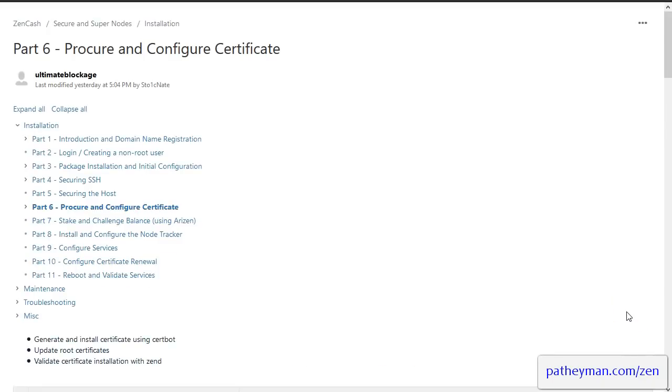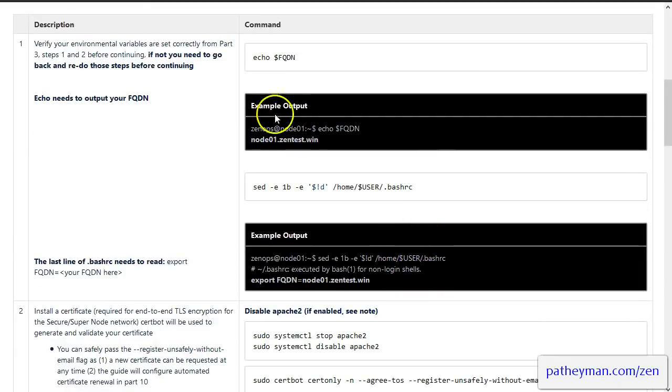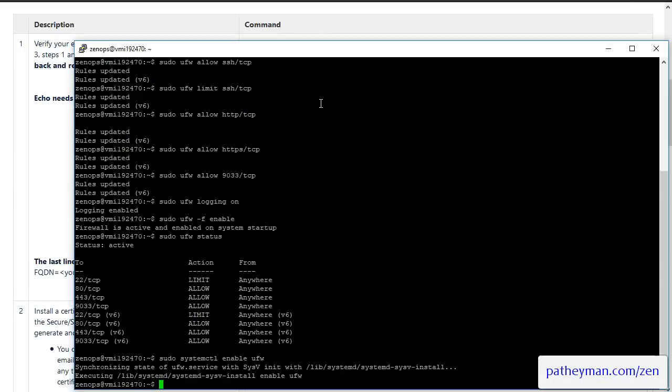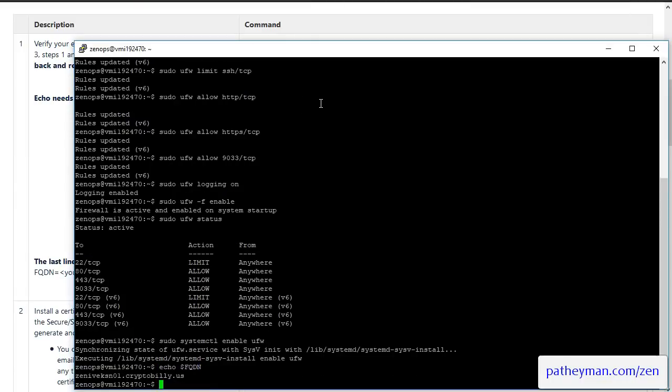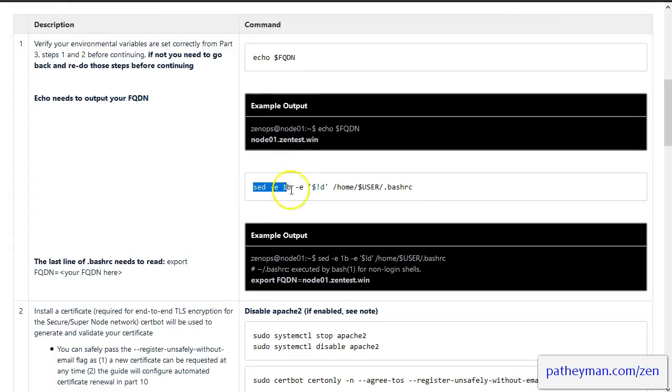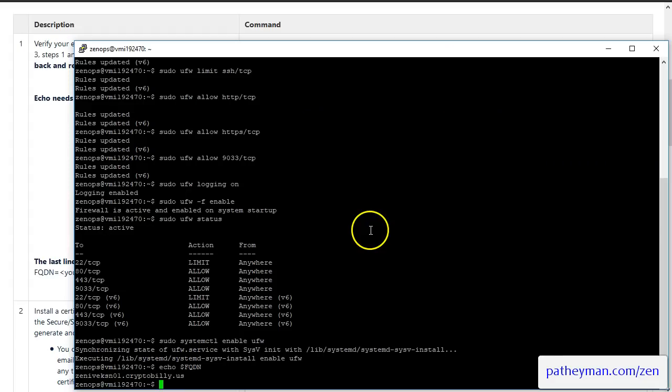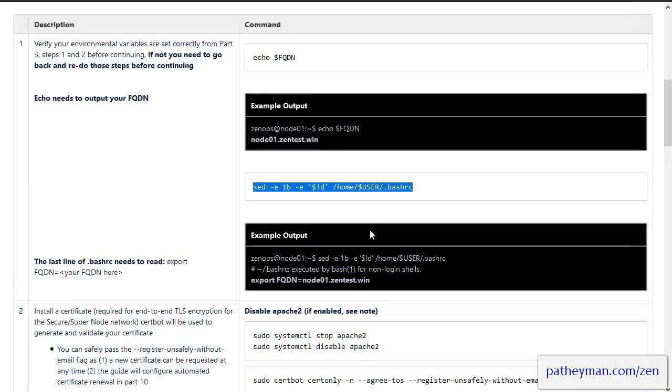Welcome back, and we are now going to do part 6. It's been 24 hours. We're completely synced. You can check with zen-cli getinfo, and we're just going to go ahead and check to make sure that our fully qualified domain name variable is still valid. It is. We're also going to make sure that .bashrc has that line in it, and it does.